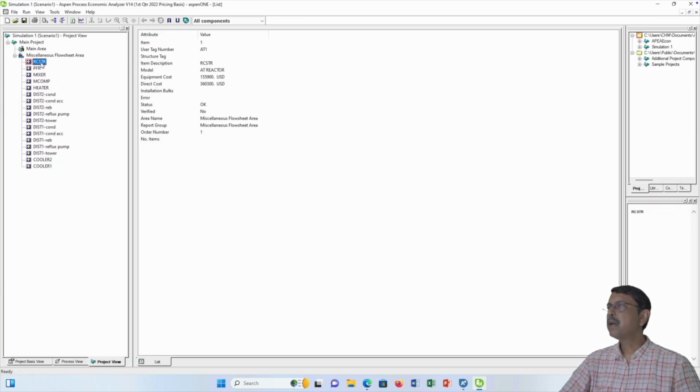For instance, the CSTR, the equipment cost and direct cost has been given like this. Okay, but who says the equipment cost is 155,900 USD? In India, it is much cheaper. So in India standard, it may be 1/10 of the price. So instead of 155,900, it can be 15,000 USD.